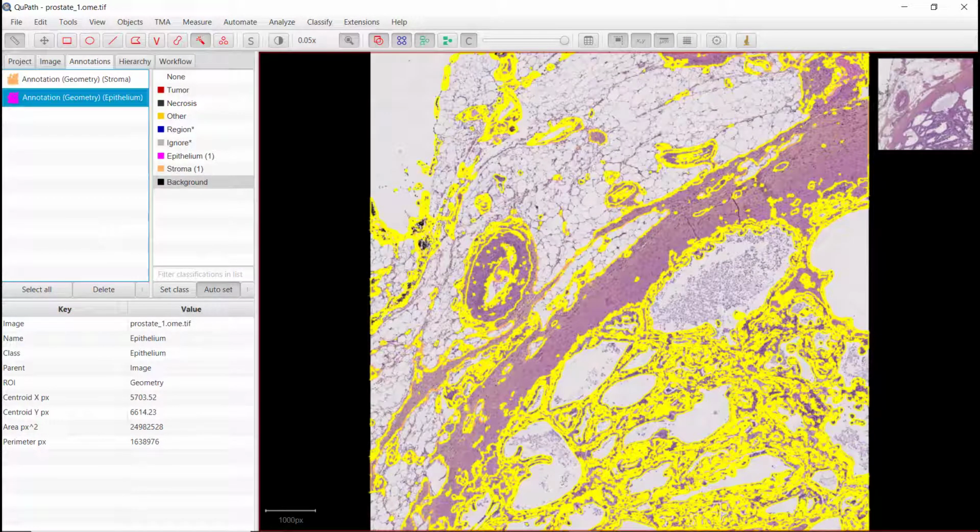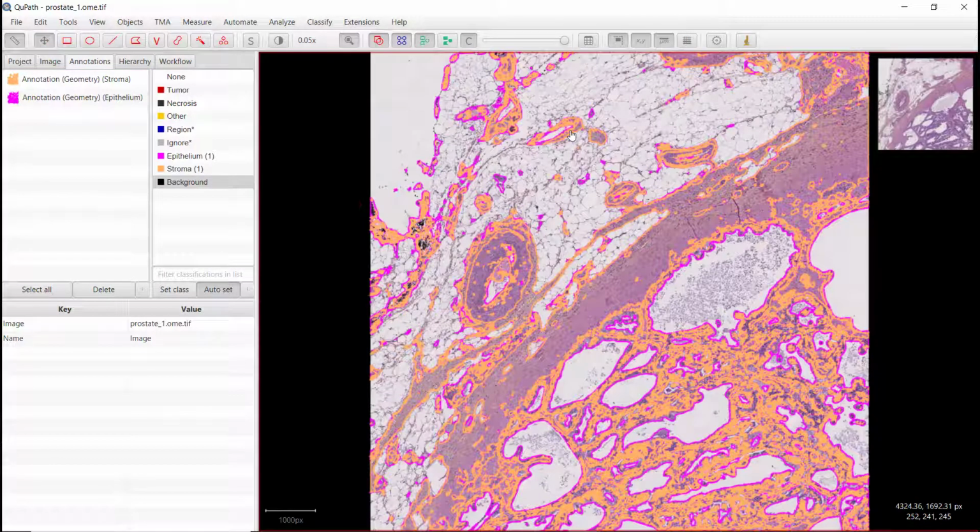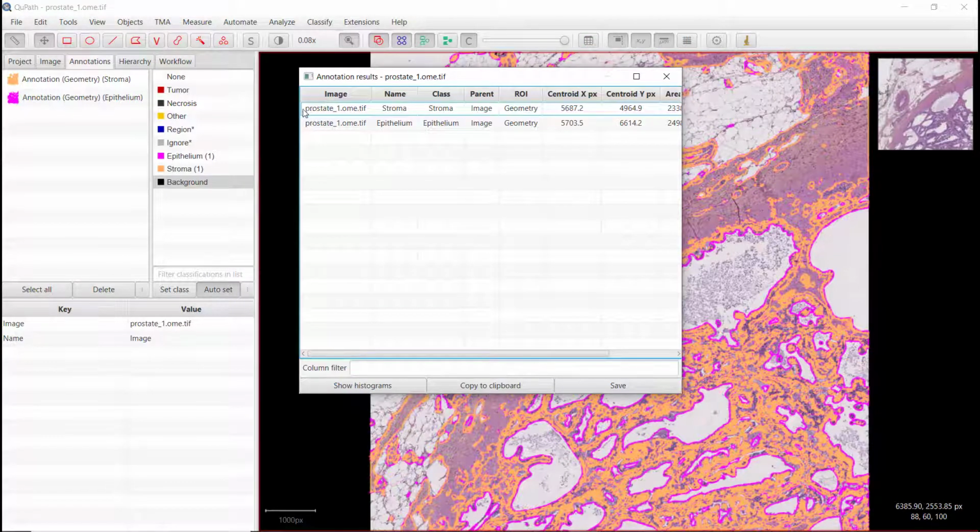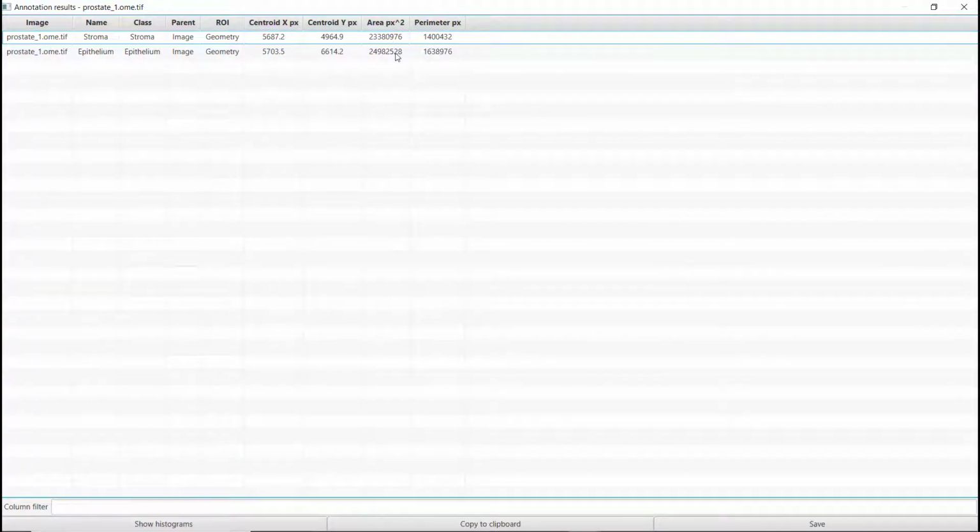You can also have access to them through the table. So if I click on this icon, I can do show annotation measurements. I can have all the measurements associated with the annotation. I have two annotations in that case. And so again, I have the area and the perimeter. So we can save it. You can copy to clipboard, which means you can open Excel or LibreOffice or anything like this, and then just do Control V. It's going to copy and paste everything you have.